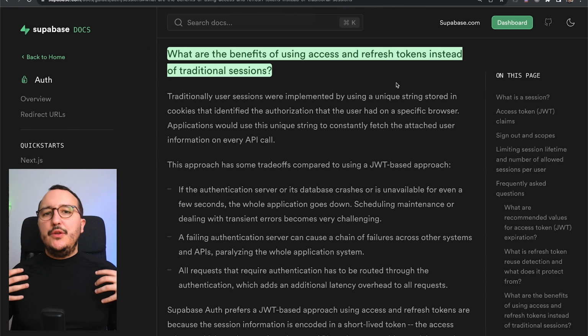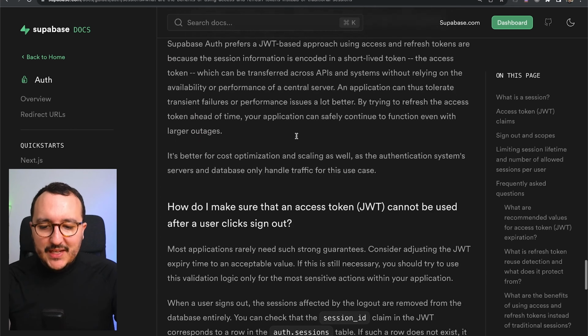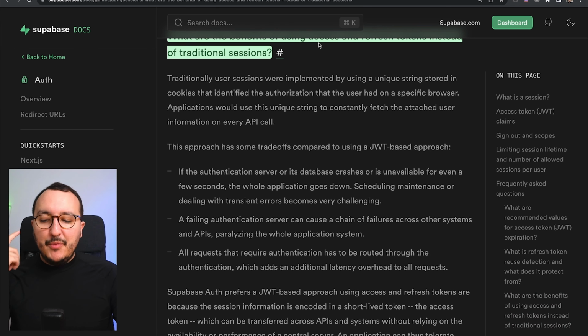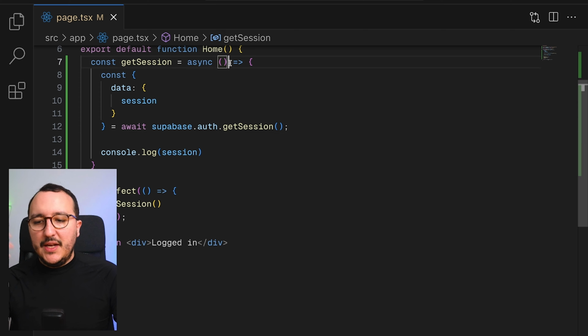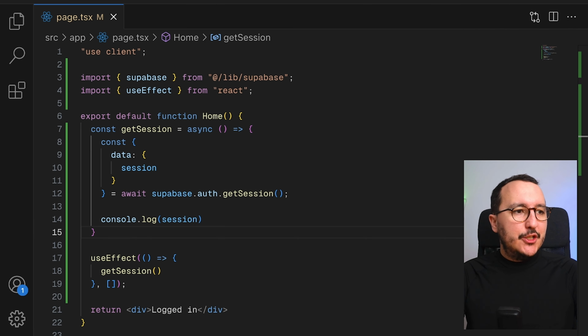If you want to continue to learn about the session and the token, you can go to the Supabase doc, and we've got a very interesting question here: what are the benefits of using access and refresh tokens instead of a traditional session? There's a big explanation, which is very interesting. I'll let you go read it. Me, I'm going to move on to the methods that help us get the session, set the session, etc. So that's how to retrieve a session, but there is also another method we can use.